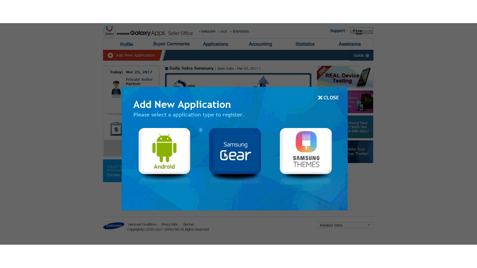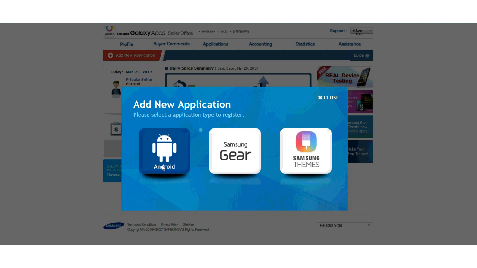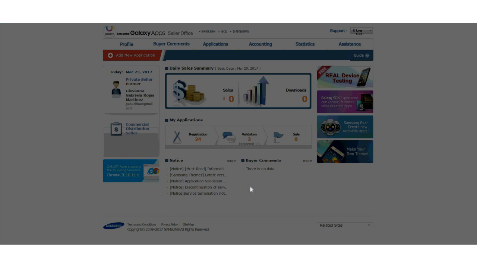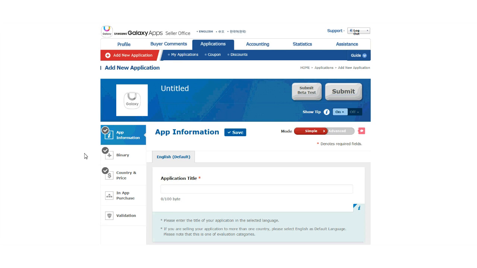So in order to submit themes, please visit the Samsung developer website and apply for a partnership request with your portfolio, and you can also check back to the previous webinar on the theme store. So when you click Android, it will bring you to this page. And then you're going to input all this information for app information.